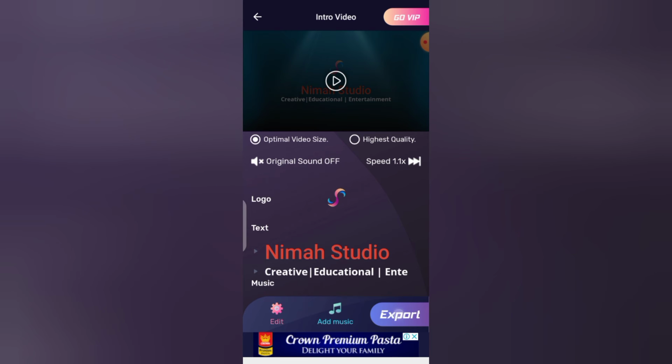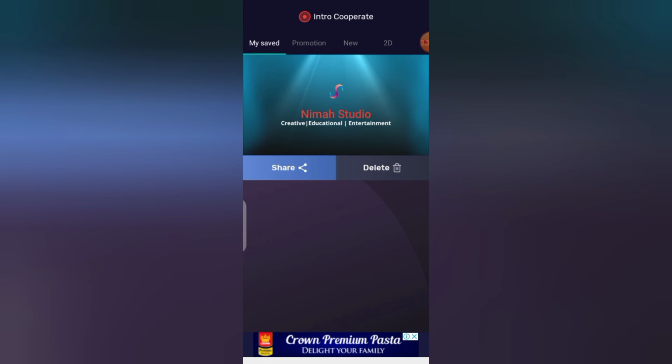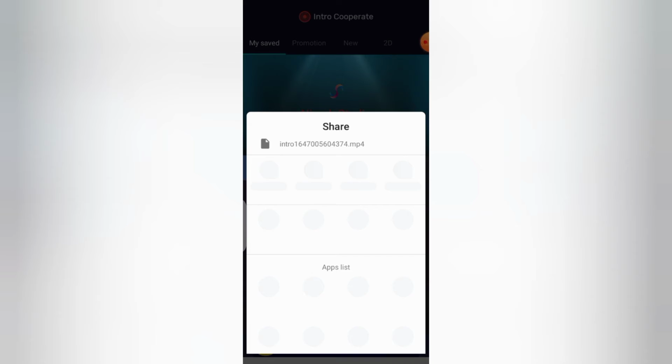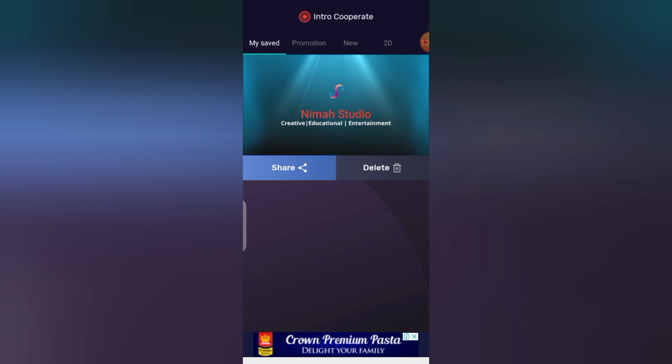And export. That's all. You can export as normal HD or full HD. So that is all. Your movie intro has been saved. You can now share it to your project. So let's preview this now. You just tap on it to preview it.